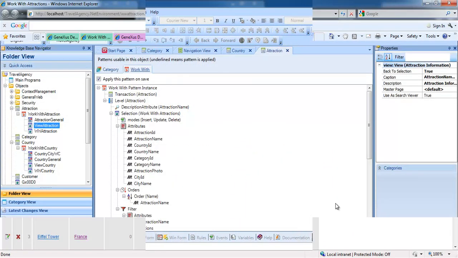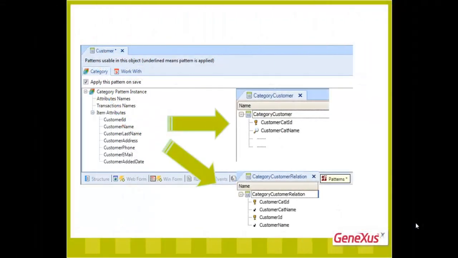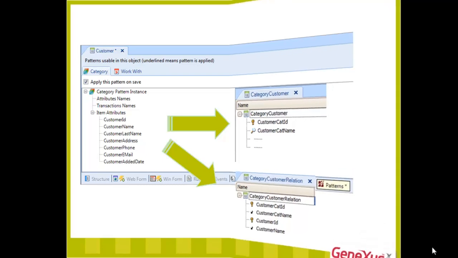Here we've seen how easy it is to apply a pattern, in this case the Work With pattern. We've also seen the large number of features that are automatically generated, as well as the options to customize them as we want in order to adapt them to our needs. In addition, there are other patterns that generate useful functionalities, and they can be viewed in this page.